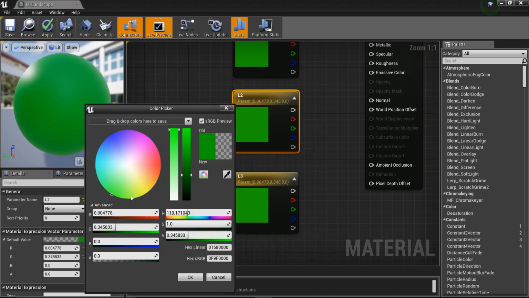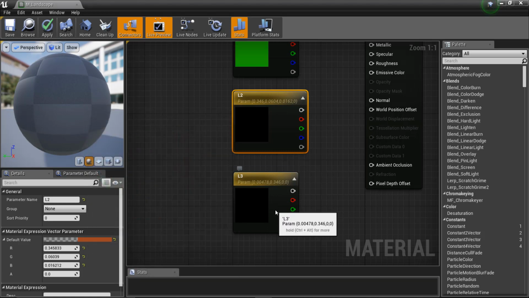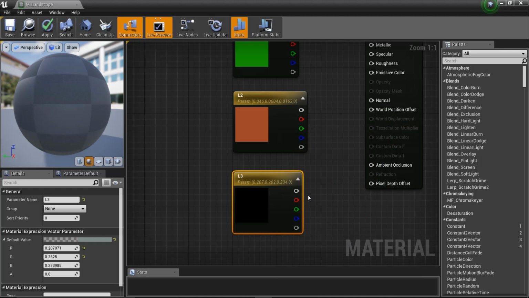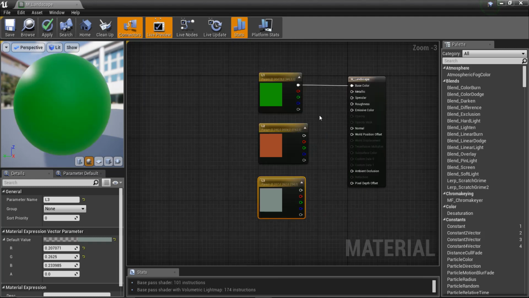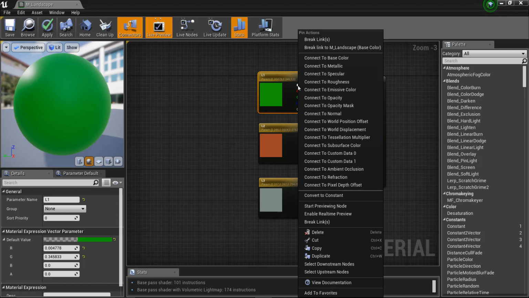Let me change these color values. For this I'll have brown, as in mud. Yep, that's fine. And for this I'm maybe going to have a gray. This gray looks good enough. So I'll have gray, which can represent the rocks. We are only having these colors for testing purposes, so we will switch them out for textures later.